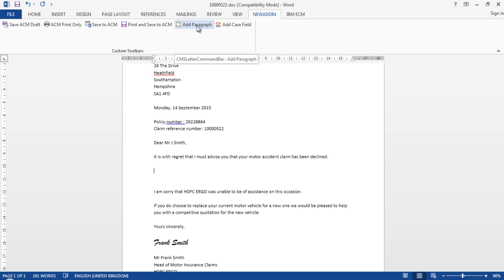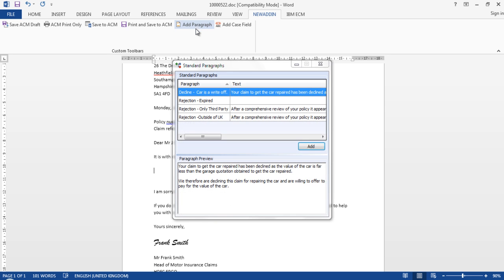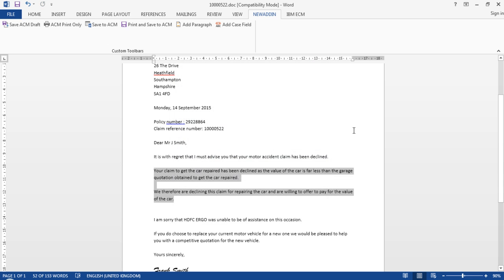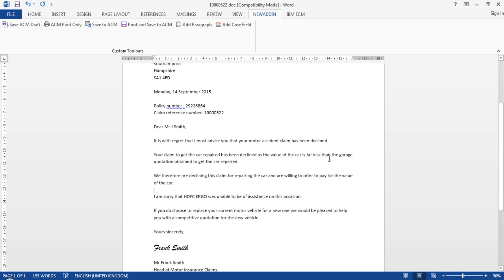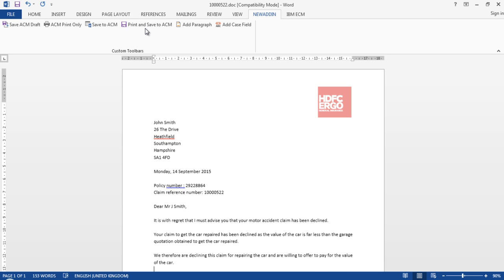We've included their policy number and their claim reference number, and we also have the option here to select predefined paragraphs. Now, using this integration, we have an option in the ribbon on MS Word to add a paragraph into the system. And at this time, I'm going to add in the car is a write-off and the fact that the value of the car is less than the garage quotation. I can now do some small formatting changes, and at this time, I can do a number of different things. I can save this document back into Case Manager, or I can send it to a print queue, ready to be sent on to the customer as soon as possible.